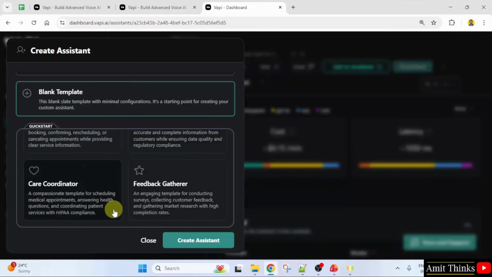Here it is. It is used to schedule medical appointments, answer health questions, and coordinate patient services with HIPAA compliance. HIPAA compliance means following the rules of the Health Insurance Portability and Accountability Act to protect sensitive patient health information and ensure its privacy, security, and lawful use. Some of its components include privacy rule, security rule, enforcement rule, breach notification rule, and others.